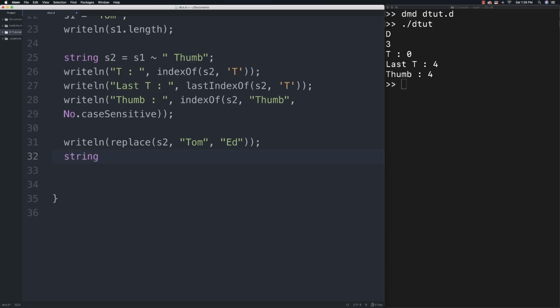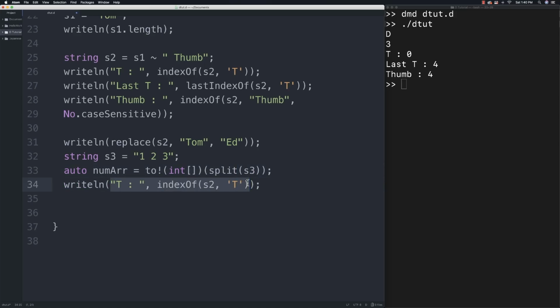Let's say we go string and S3 is equal to 1 and 2 and 3. We could then go auto and number array is equal to, and then we're going to use the 2 that we used previously. And I'm going to go int and say that I want this to be an integer array. And then I just say split and the array that I want to split. And then we can go and output that as well just by going number array and run it. You can see that works. So very useful.